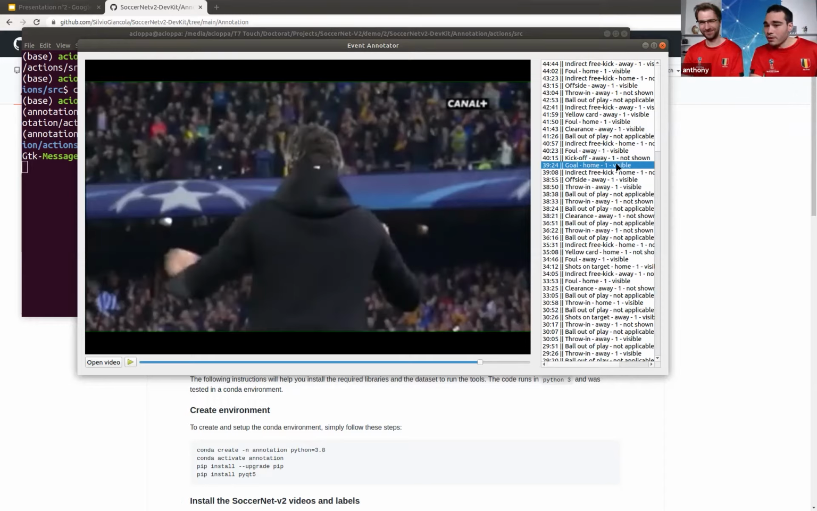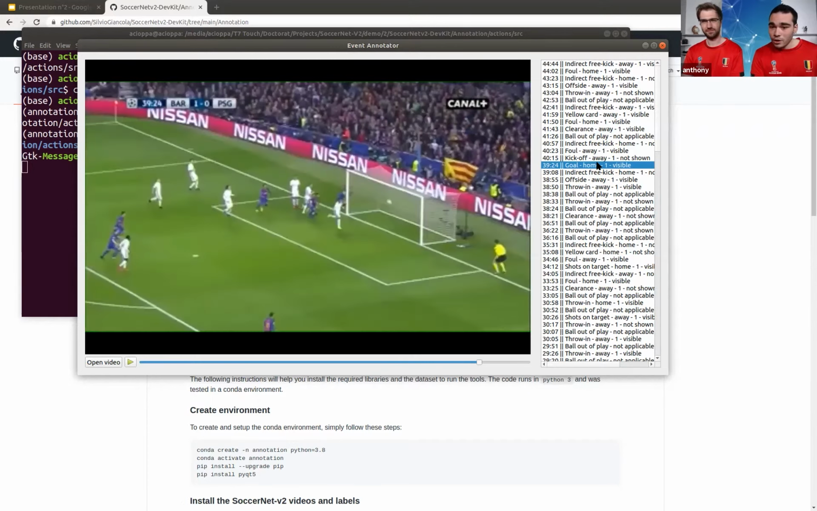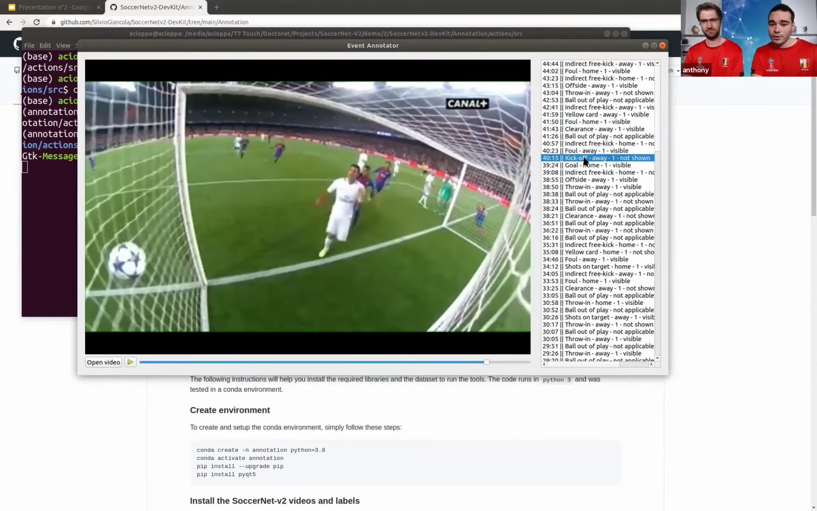So I can browse. This is a goal that was clearly visible. As you can remember from last week, we have two types of action, the visible ones. And indeed, we can see the goal happening on the screen. And for instance, the kickoff right after the goal was not seen, and it was actually a replay of the goal that was shown during this event.